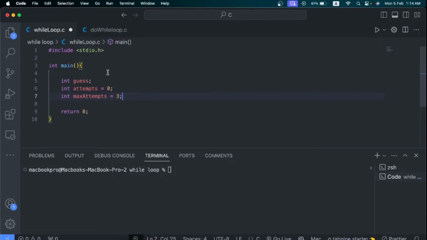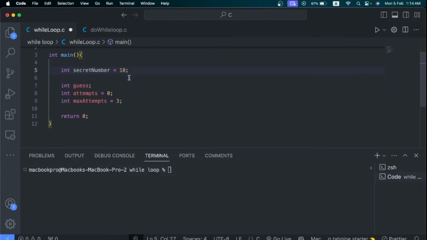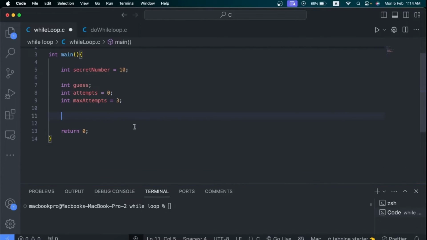Now the last thing that we need to actually specify is a random number. So let's just say we want our secret number to be like 10, for example. So right now we have all the variables that we need. Let's now proceed to write the code that will actually run this guessing game.